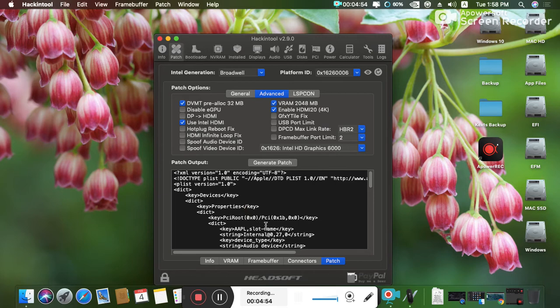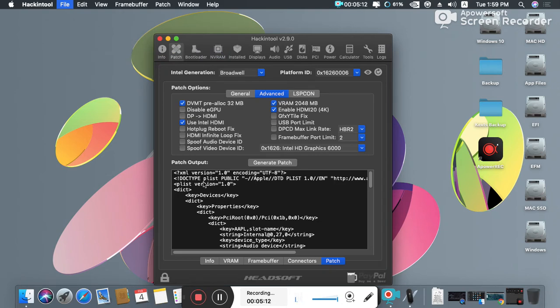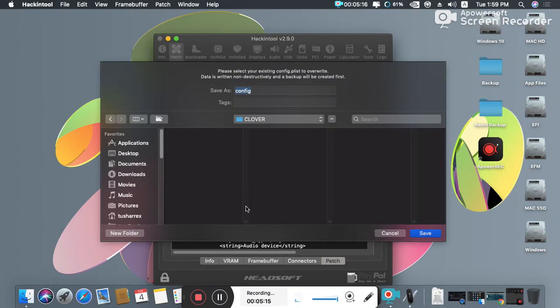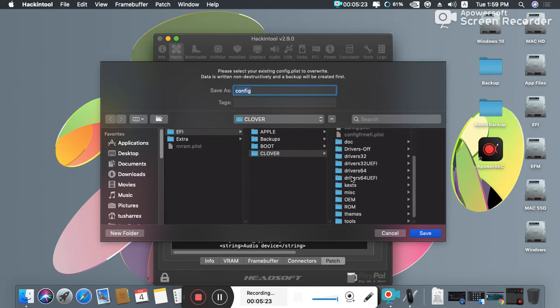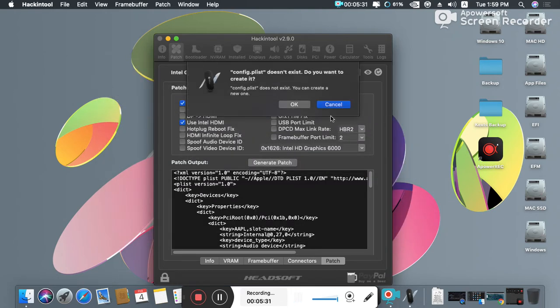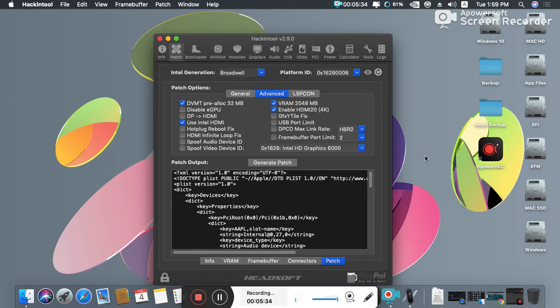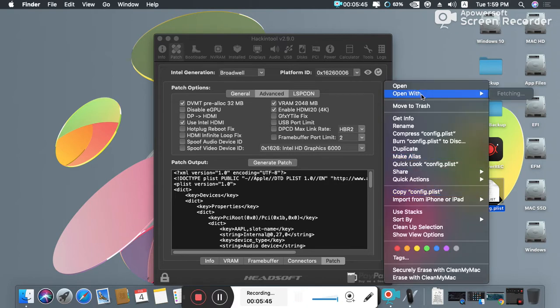After generating the patch, click here, File, Export. For booting, the bootloader config.plist file will be exported, which contains the generated patch to activate our integrated graphics card and sound card. So here I am going to the desktop and click on save. Here I am getting this config.plist file.